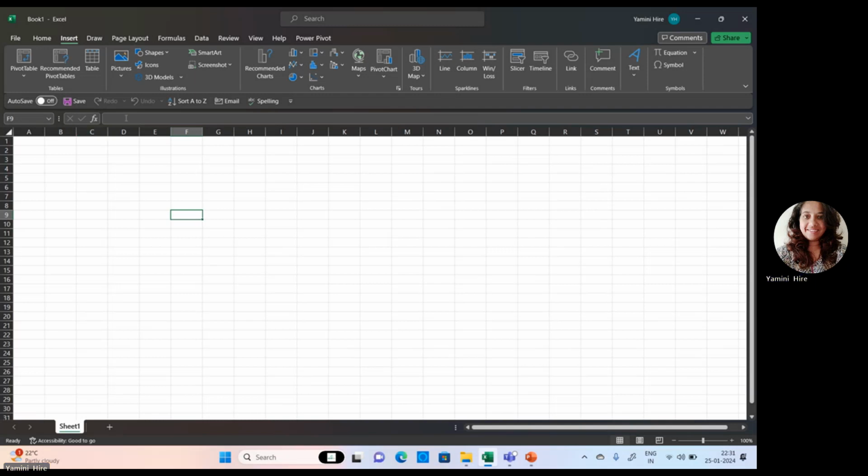This is your formula bar, where you can write the formula, which we will learn in some time. So these are columns, rows, and this is your workbook. This is your complete workbook, and workbooks can have multiple sheets. You can add the sheets here.